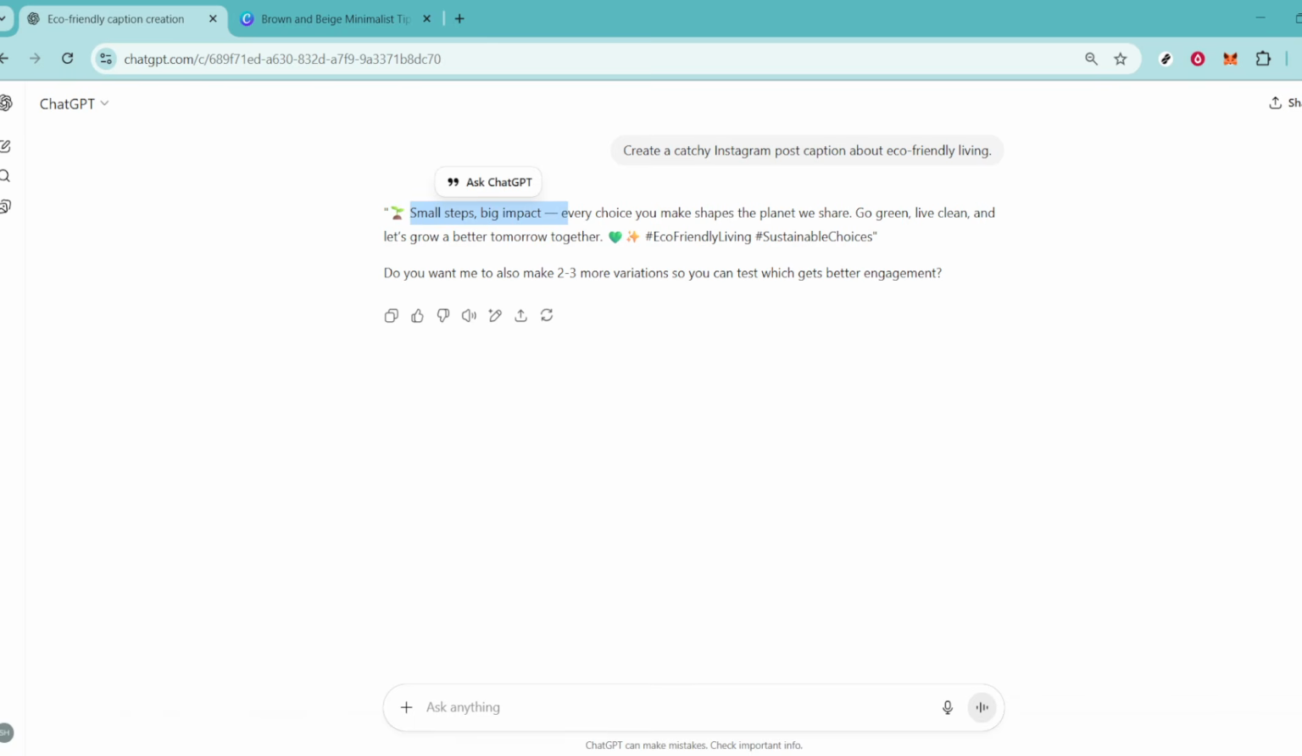Take a moment to review the text, ensuring it aligns with your vision and message. Once you're satisfied, go ahead and copy the text result. This will be the centerpiece of your Instagram post.